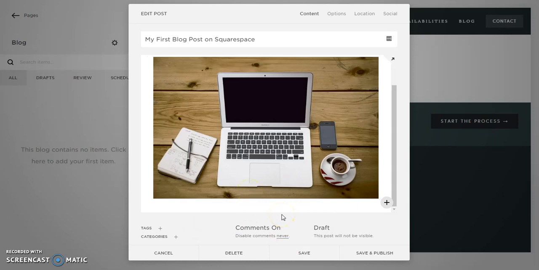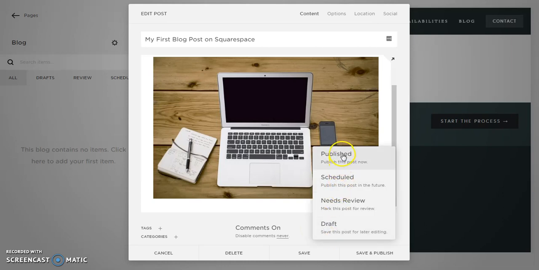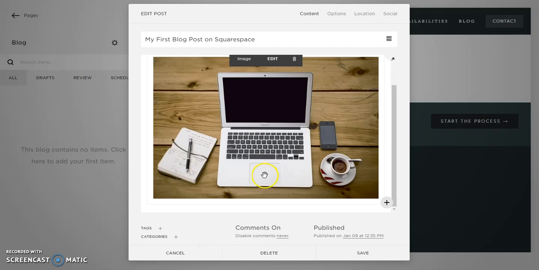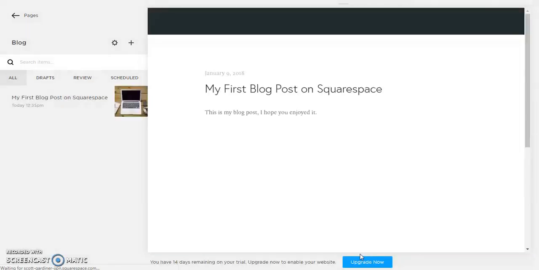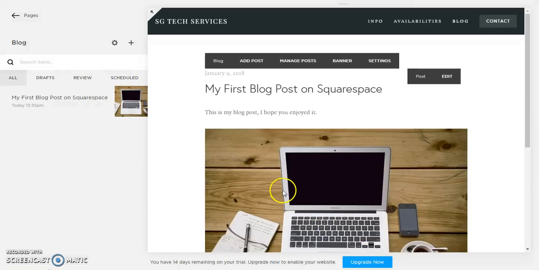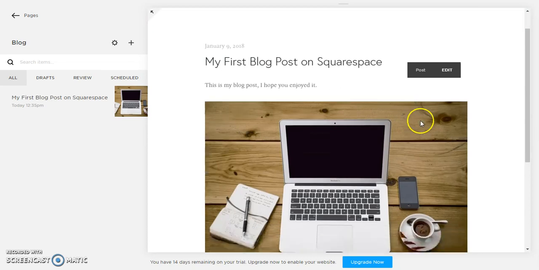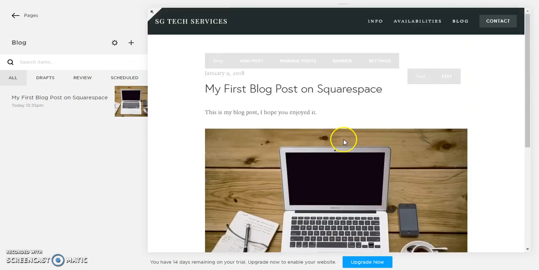And let's say now that I've decided, okay, right now it's going to be saved as a draft. Let's say I'm ready to publish it. I'm going to click where it says draft, and I'm going to choose published as the setting. I'm going to save. And now here's our new blog post on our Squarespace website.